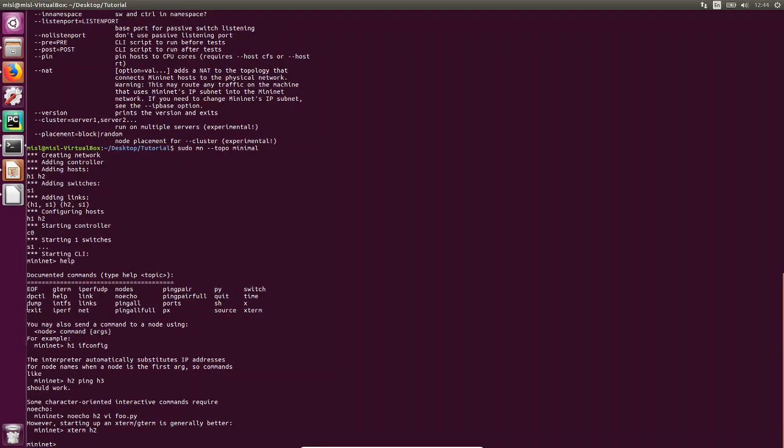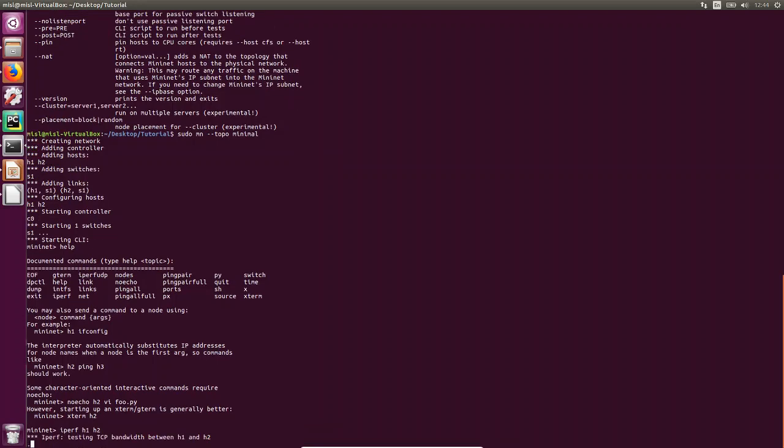Some of these are provided here. You can see that, for example, there is a command pingall, which will send pings from all the devices to each other. For generating traffic, iperf is a common tool, so you can just use that. If you want to run iperf, you can just use iperf and then give the names of the hosts. In our case it is h1 and h2. You can do that, test that.